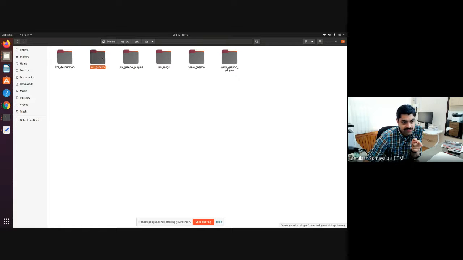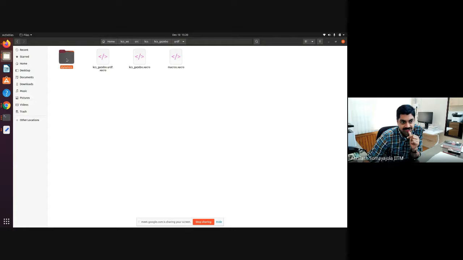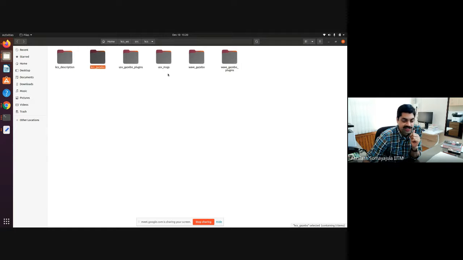KCS Gazebo is where I change the assembly of the vehicle. So suppose I want to add a LiDAR or things like that to it, this is where I'll have to make that change. Yes, sir. Okay, all right. Thank you. That's now starting to click together somewhat.